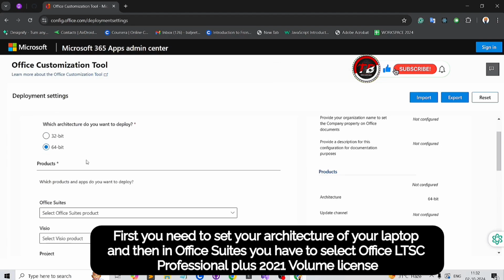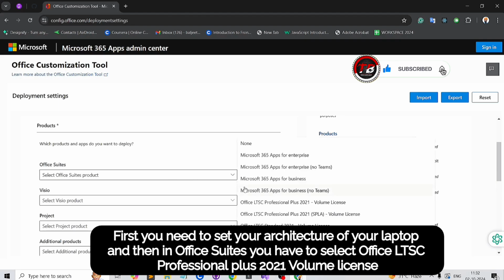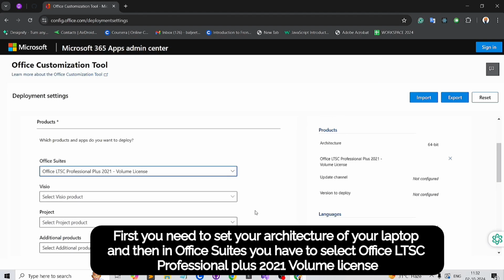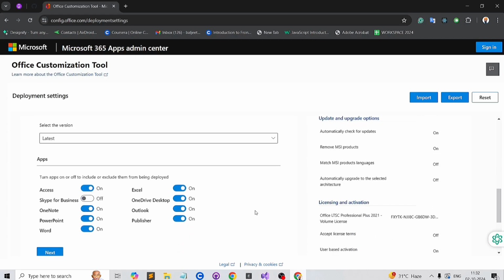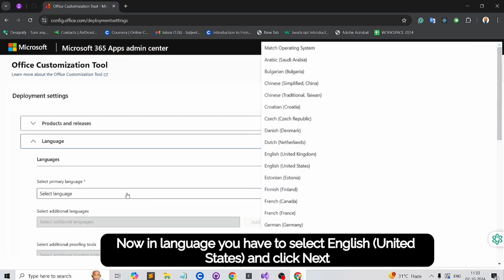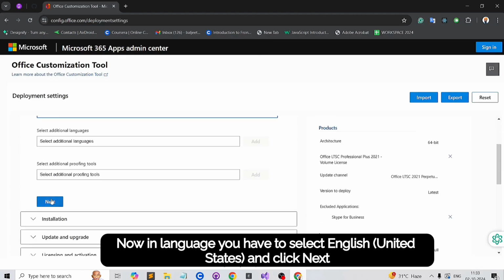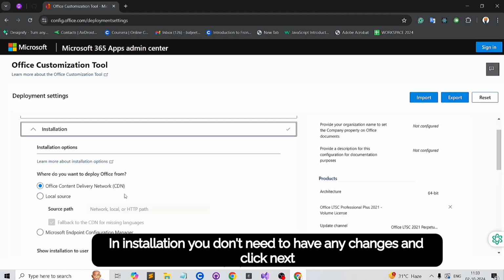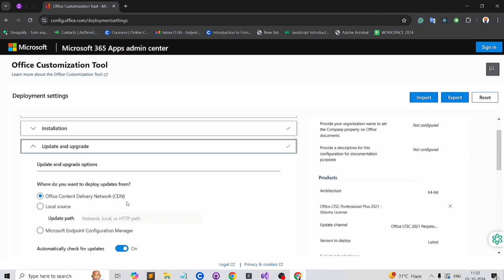First you need to set the architecture of your laptop, and then in Office Suite you have to select Office LTSC Professional Plus 2021 volume license. Make sure you choose this one only. Now click next. Now in language you have to select English, United States and click next. In installation you don't need to make any changes, click next.